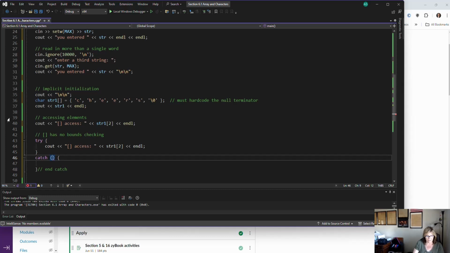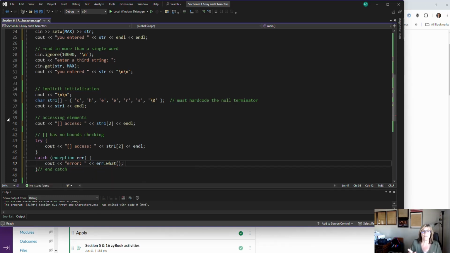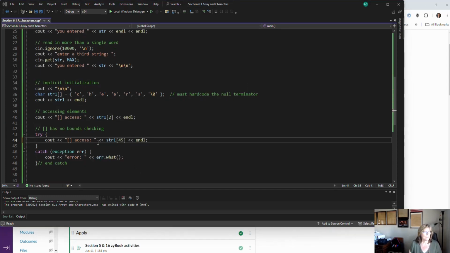And so let's see if we can catch an exception. Now this is just going to be a generic exception, and then what I'm going to see out is there was some kind of an error, and then I would also like to know what the error was. So I'm going to say error.what to see if it will give me whatever the error was, and then we're going to run it again. So I'm going to update the index on the string inside of my try.